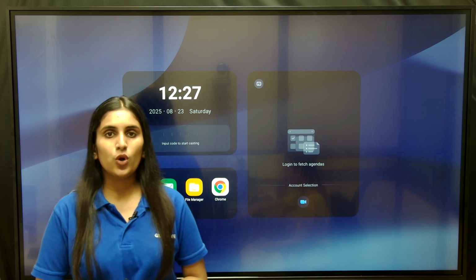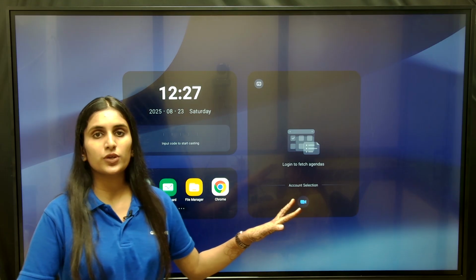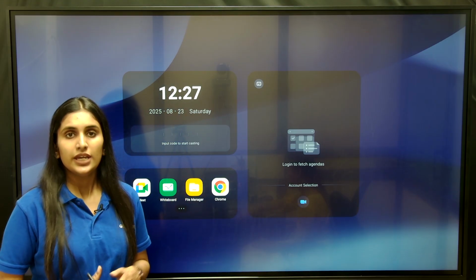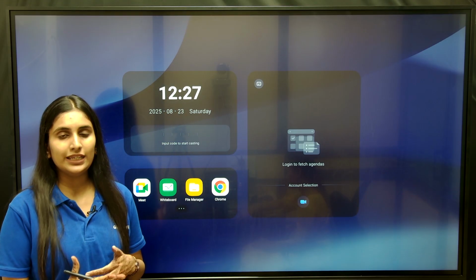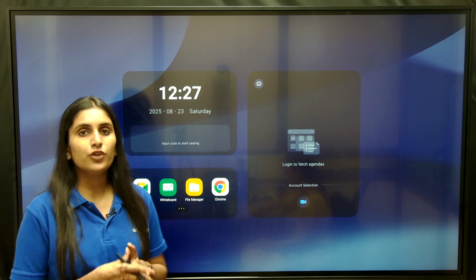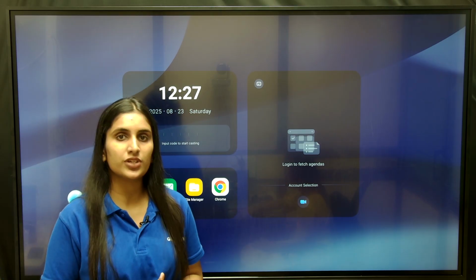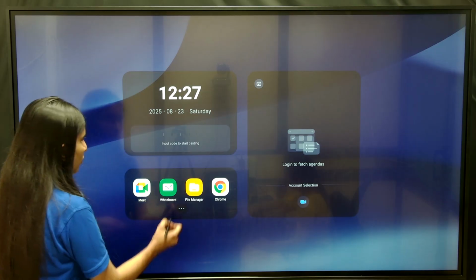Now let's have a look over the features. This panel comes with all the inbuilt AI features, in which you would not need any license to run them. It would be free for lifetime for our precious clients. So let's have a look over the features.